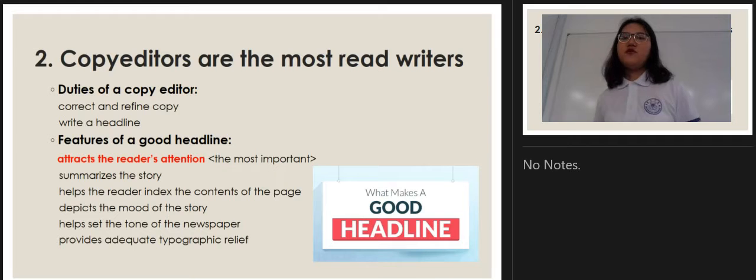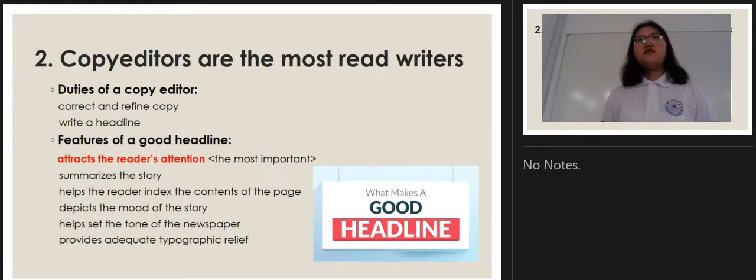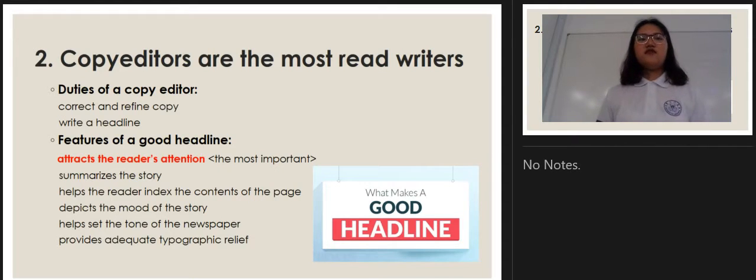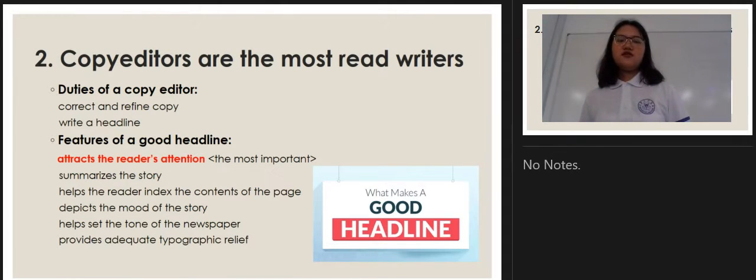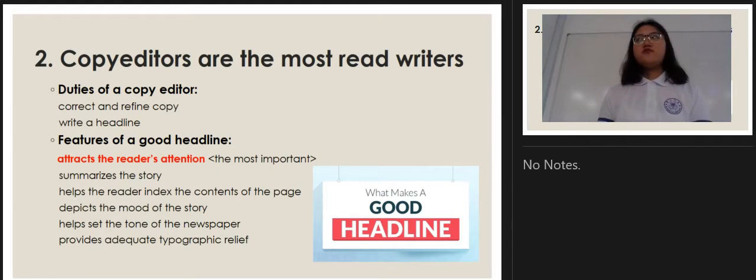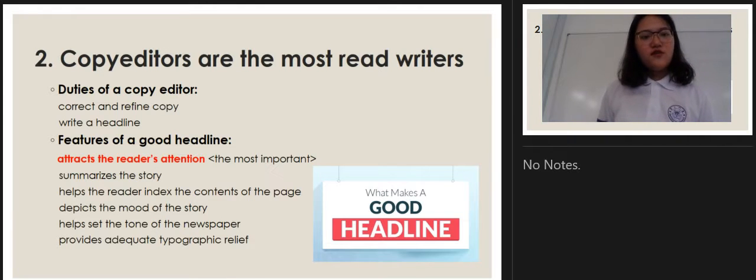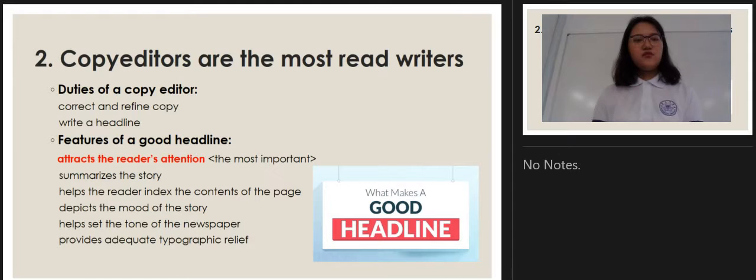Then the copy editors are the most read editors. The copy editor is a valuable member of staff. The first task of a copy editor is to correct and refine copy, and the second task is to write a headline. And features of a good headline usually contain 6 points. The first one attracts the reader's attention, which is also the most important. And then summarize the story, helps the readers index the content of the page, depicts the mood of the story, helps set the tone of the newspaper, and the last point is provides adequate typographic relief.